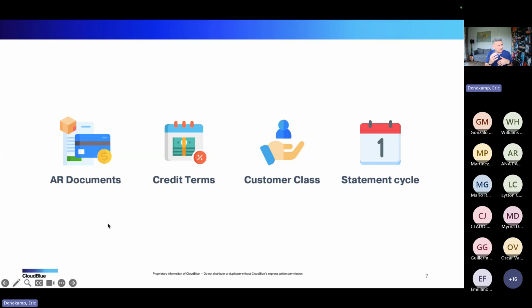We've got credit terms. What is a credit term? What does it do? How can we use it to our advantage? Be aware that we can only use it to our advantage if we're using actual online payments in the platform. So the moment you're using Claro Invoice, it will probably not work. I will explain later why. We're going to talk about customer classes. What is a customer class? What can I do with it? And why would I want different customer classes? The statement cycle. All concepts that we're going to talk about one after the other. But we start with AR documents.